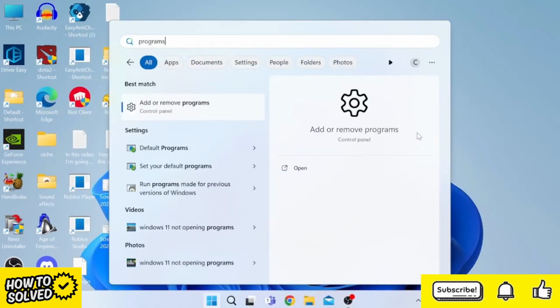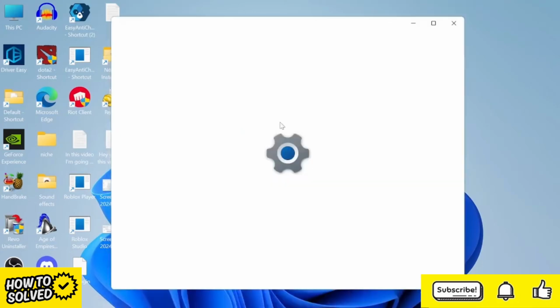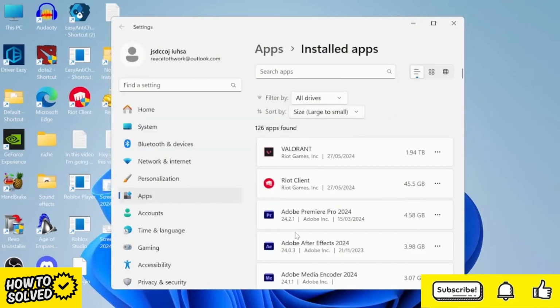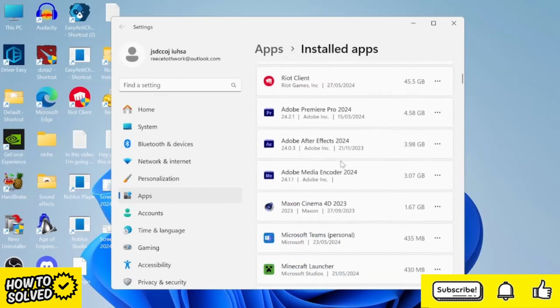This time you're going to search for Programs. Select Add or Remove Programs, and we're going to sort these applications by which ones are using the most amount of space, and we can do this by using this Sort by field and selecting Size Large to Small. And basically you just want to go through this list of applications and uninstall anything that you're not currently using.